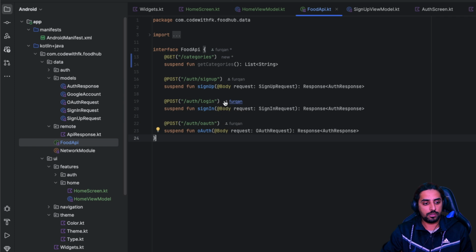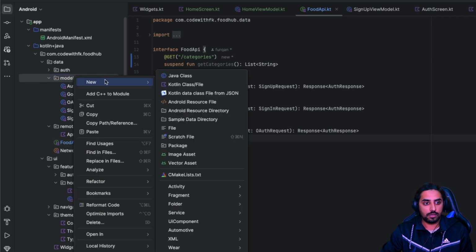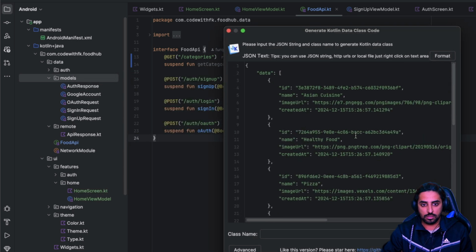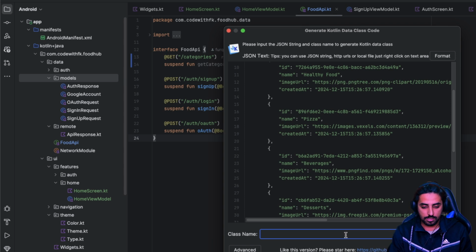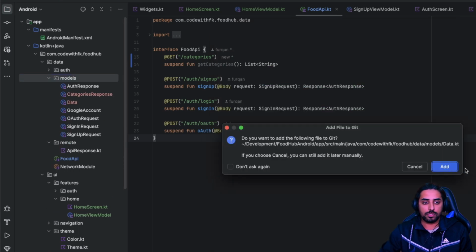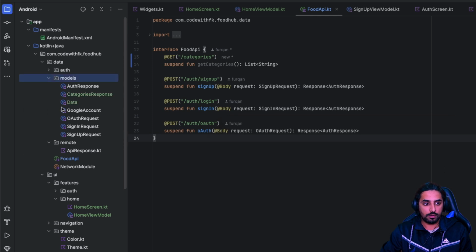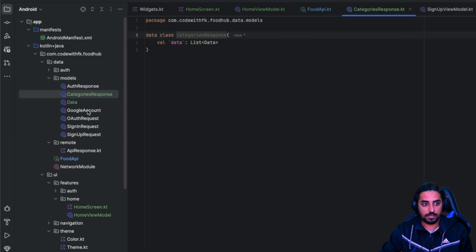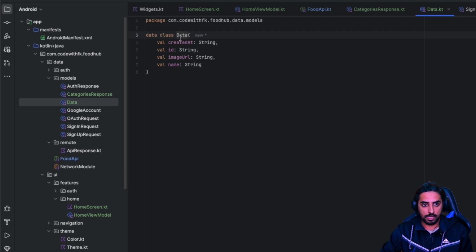Now inside this Android section, we'll go to the models, right? In model, right click, new, go to this Kotlin data class conversion, and paste all the JSON that you've got and make it a categories response. Once you do that, it will create a couple of classes. For example, you will get this categories, and then for data you'll get something like this.